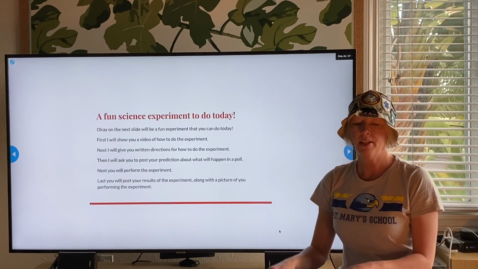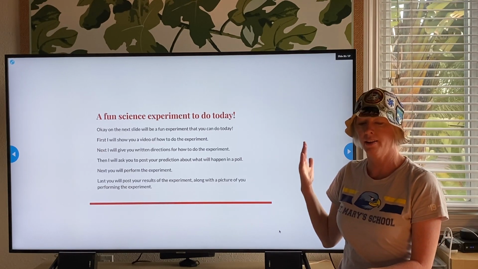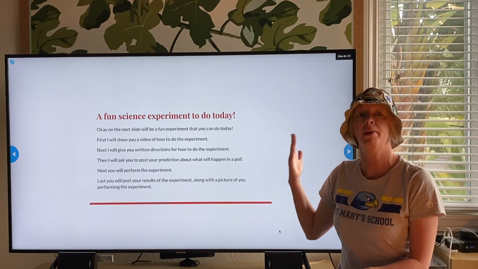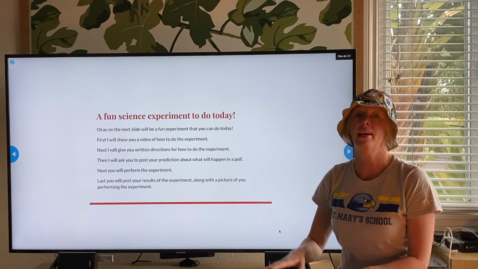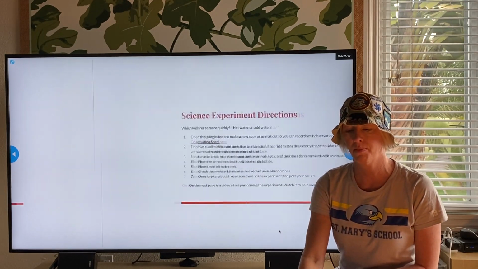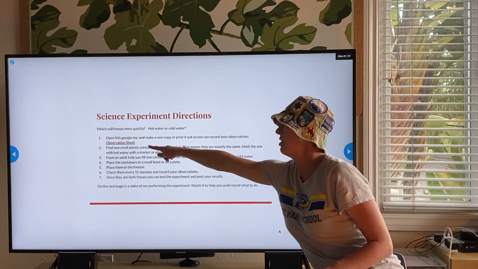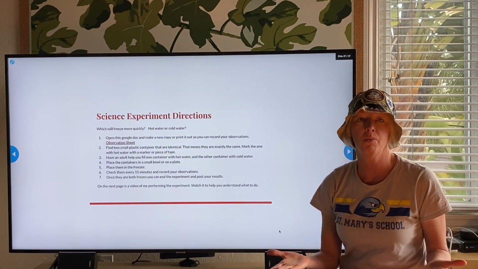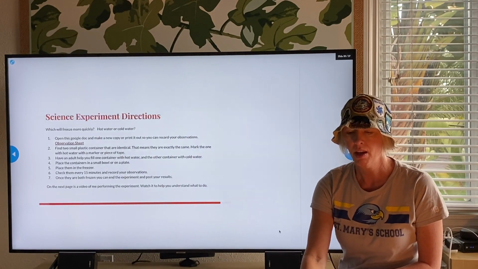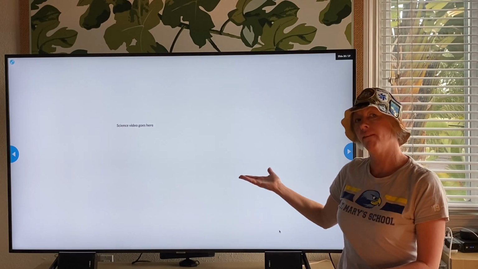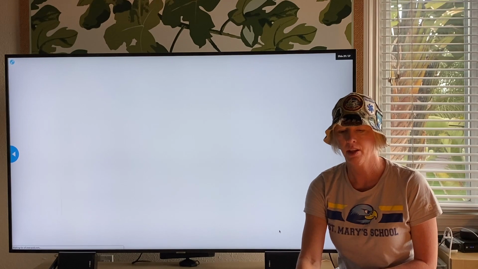So today we're going to do a fun science experiment. On the next slide, it's going to show you the list of directions. Then there'll be a video of how to do it. Then you're going to actually do the experiment, and then you'll post what happens. So it will look something like this. Here's the directions for how to do the experiment. Right here is an observation sheet. You could either create one yourself at home, or you could print this one out and use it. This is actually where my video of the experiment goes. It's not up yet, but it will be.